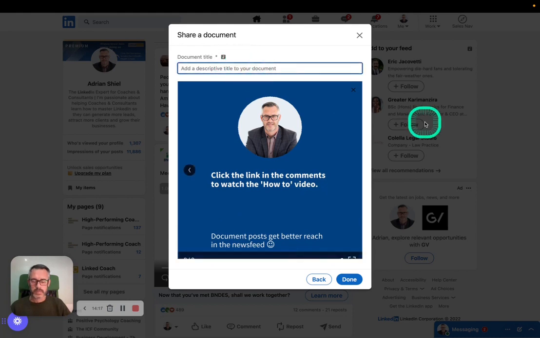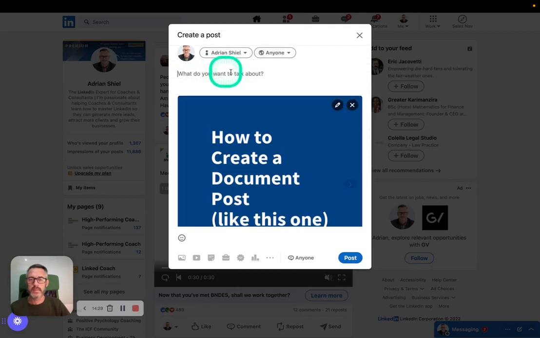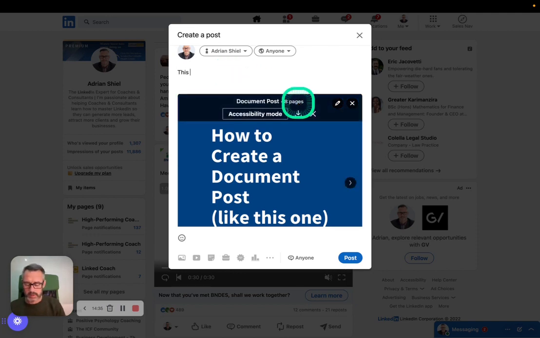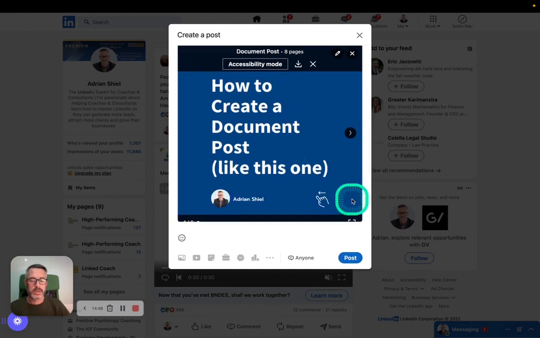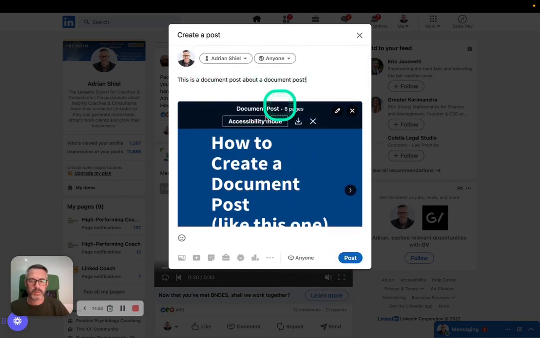Then we're going to just add a title here. I'm going to call it document post. Now, always write something about your document post here. Write a few lines. So this is a document post. And then you just click on post. I'm not going to do this because I probably will do this tomorrow when I actually post, but I'm not going to do it right now. I'll think of something wittier or more interesting to put up here.